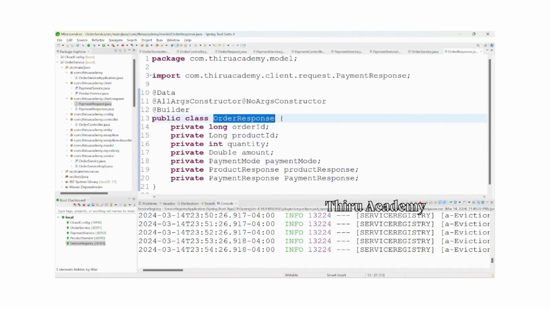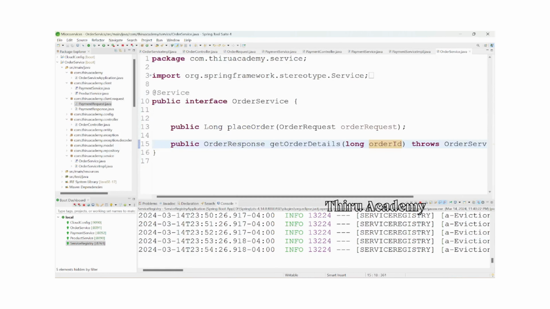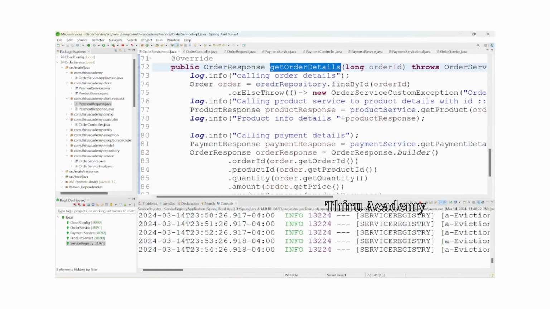In order response, we got the order ID, product ID, quantity, amount, payment mode, product response, and payment response also. These are the product response and payment response, which I have copied from the product service and payment service applications. These two classes. Fine. Coming to the implementation, come here.